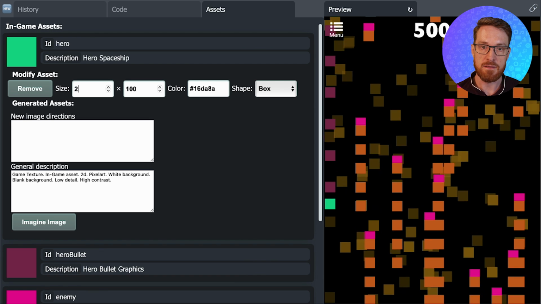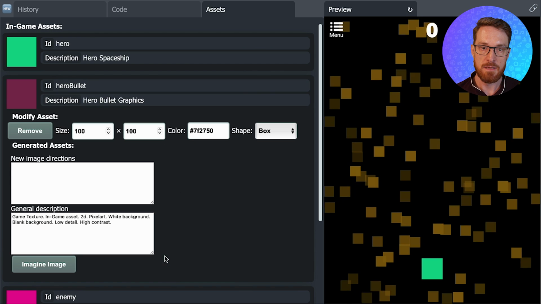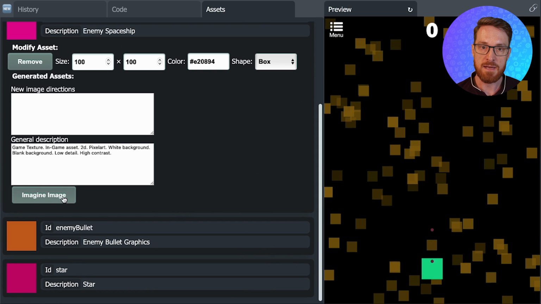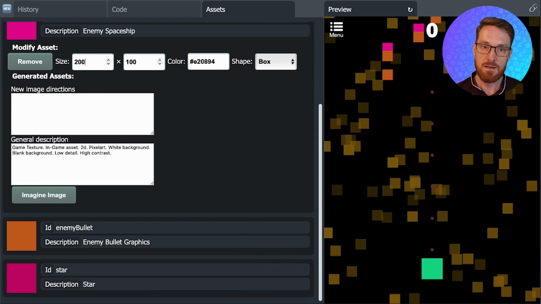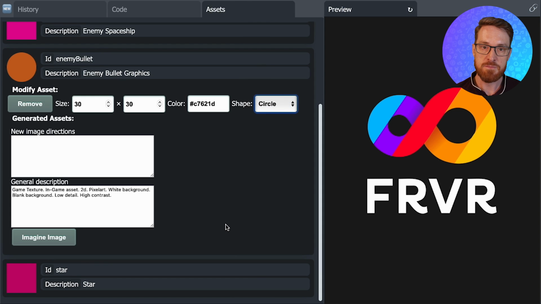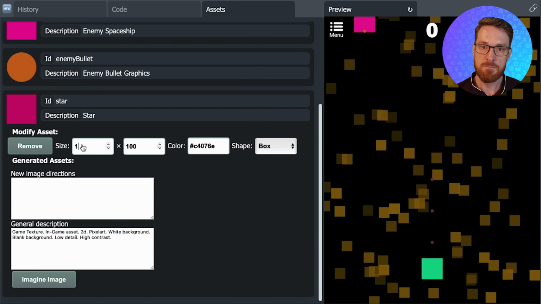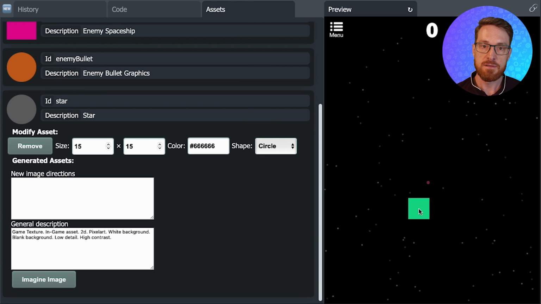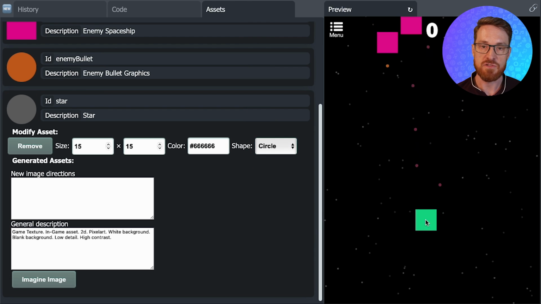Let's first make the hero larger. Then let's make the hero bullet smaller circles. Let's make the enemies larger. Let's make the enemy bullets smaller circles. And lastly, let's make the stars small, gray circles. And with that, the game is really starting to look like a space shooter game.